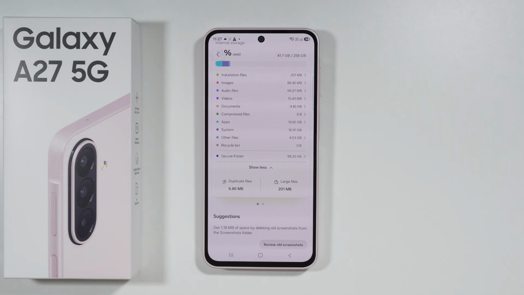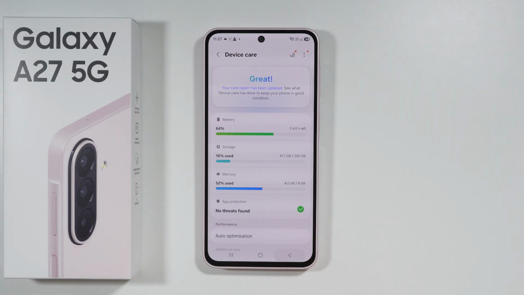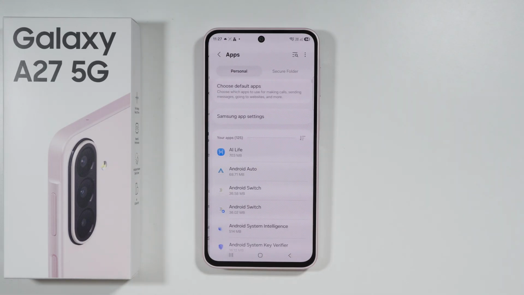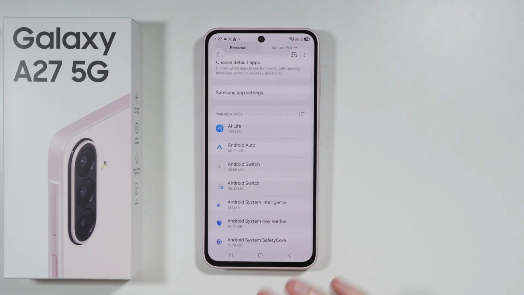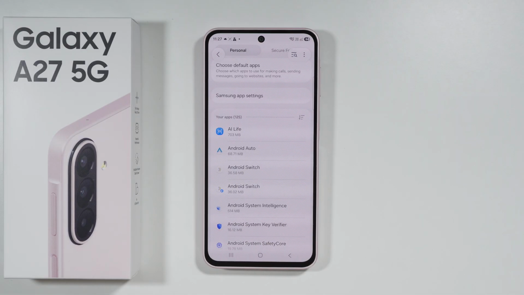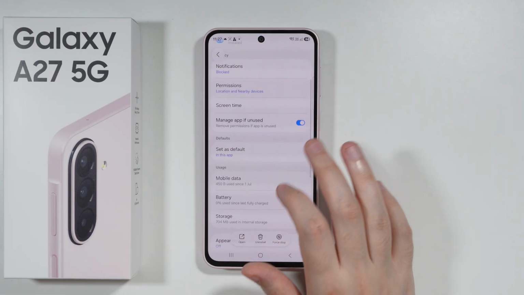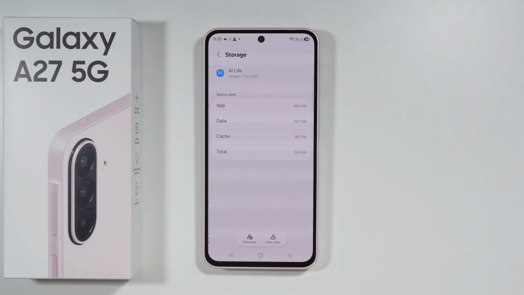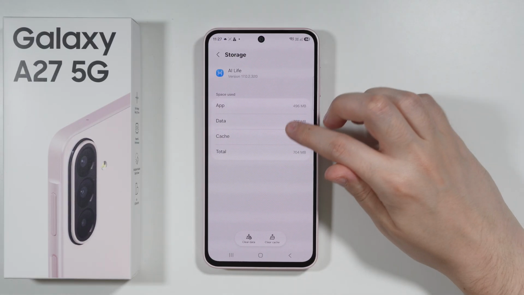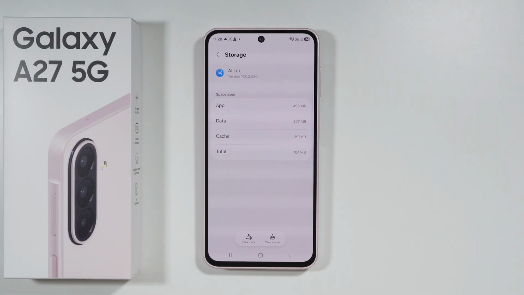And that is pretty much everything that you can do to free up some space on your phone. Also, one more thing, we're going to go back to apps. Instead of removing apps completely from your phone, what you can also do is go to the app info of the selected app, go to storage, and then you can check how much data and how much cache is used by these apps.